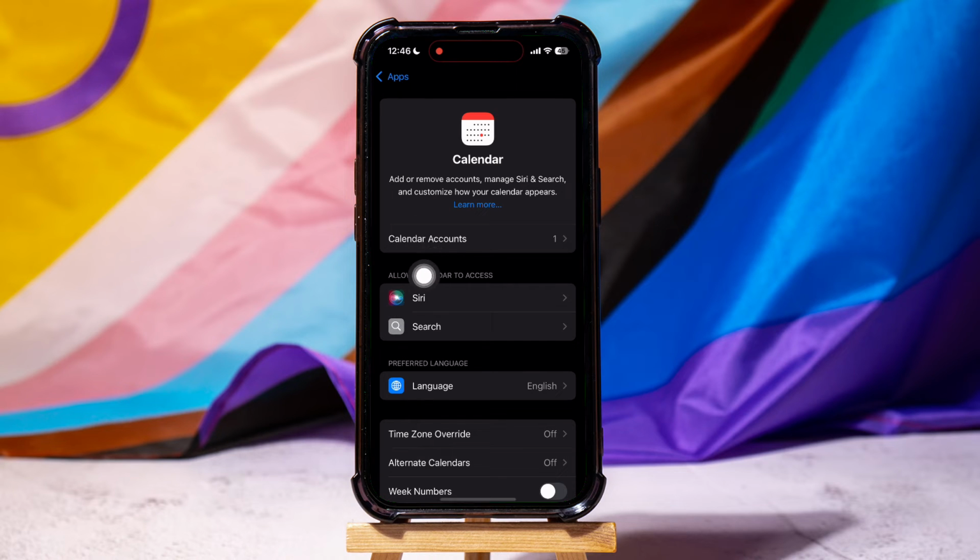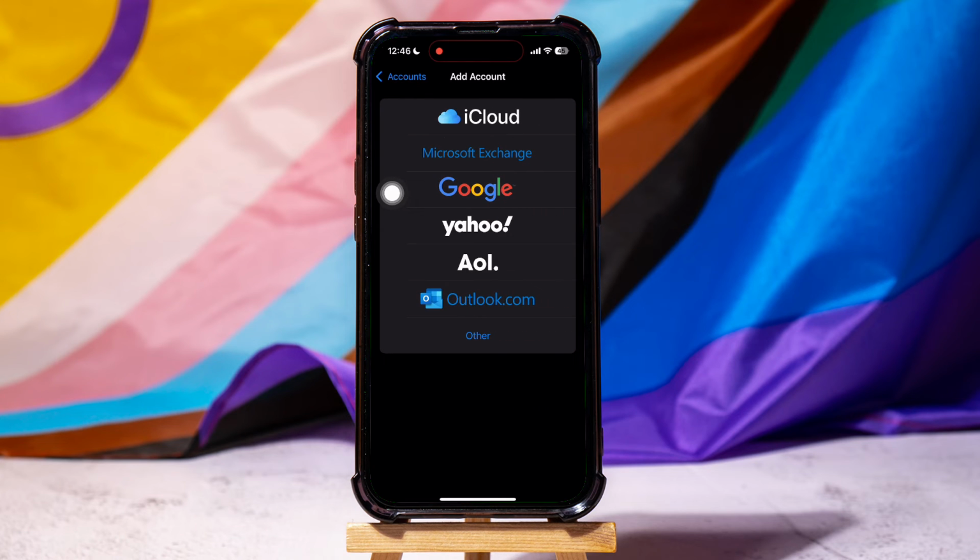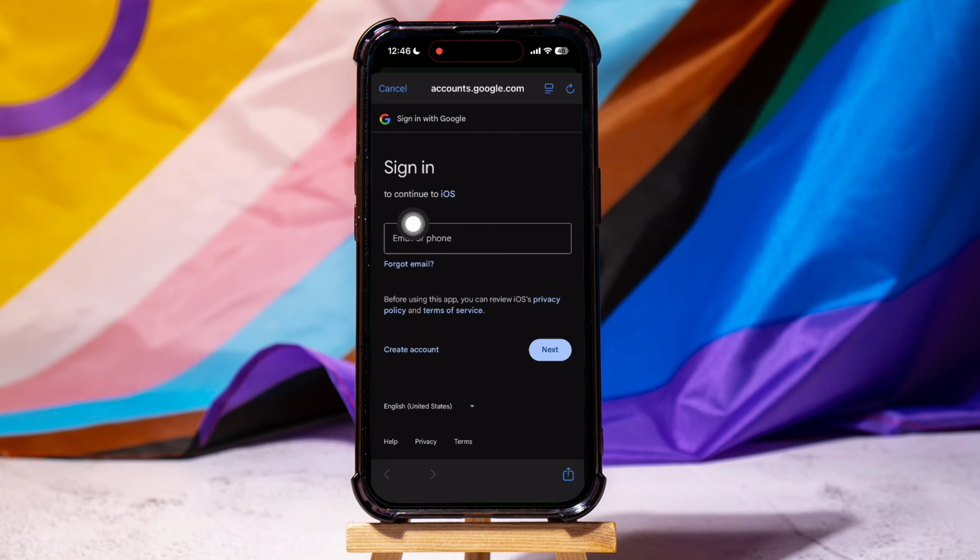Go to Calendar Accounts. Here, tap on Add Account in the Account section. Then, choose the account you want to add from here. For example, Google. Now, type in your email address over here.